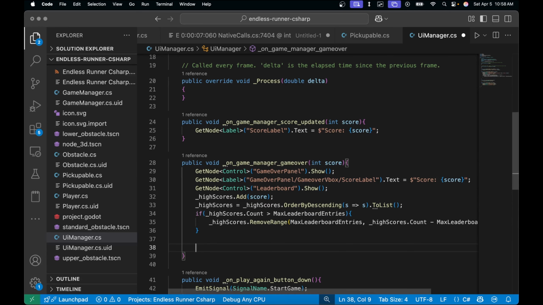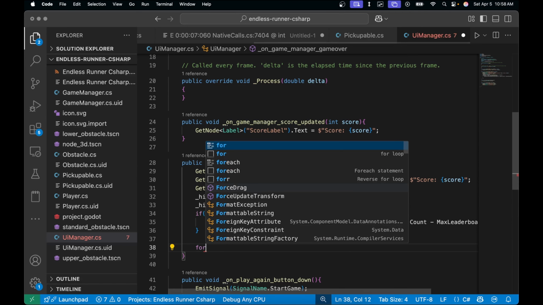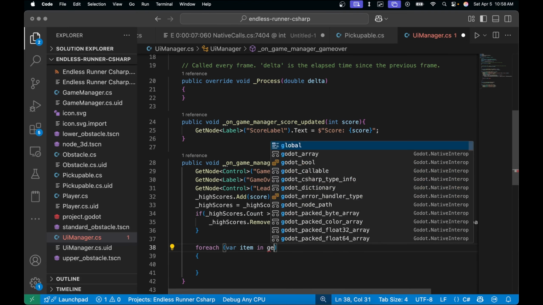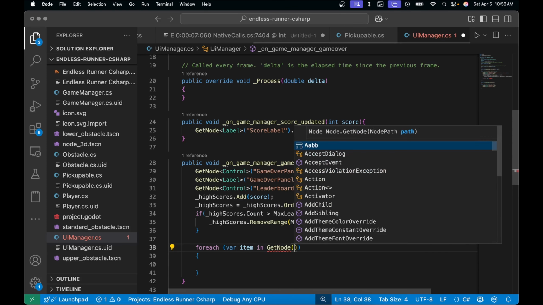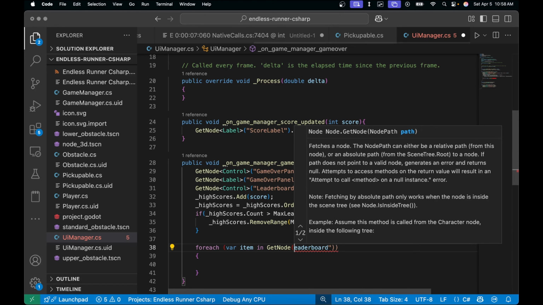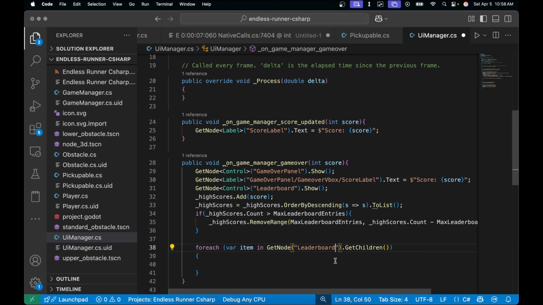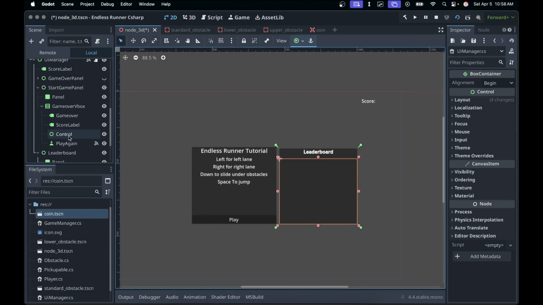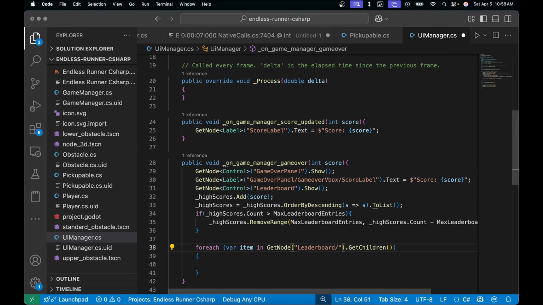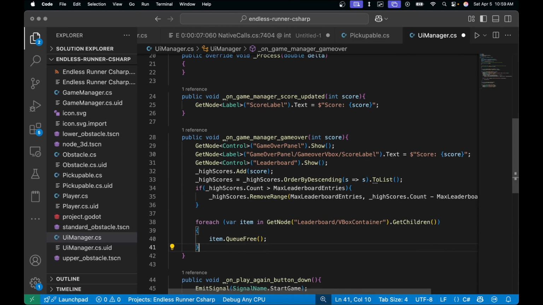So first things first, we need to get all of our children inside that leaderboard and then eliminate them because they're not needed. So for each var item in get node leaderboard, and I believe it's a capital L if I remember correctly, dot get children. And we're not going to just want to get our children, we'll want to get the VBox container's children. So we'll do leaderboard slash VBox container, and then we'll queue free it. That will eliminate everything from that list.